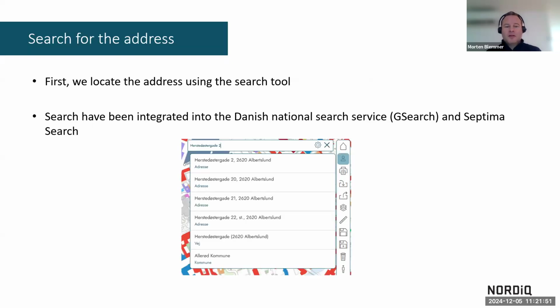So the first thing to do is to find the address, and we have integrated the national search service called GeoSearch, and we have also integrated another search service called Septima Search. Besides that, MapStore is also integrated as a standard with OpenStreetMap, where you can search all over the world, but here we're just searching in Denmark, and this is the official one, so it's the one they want to use.